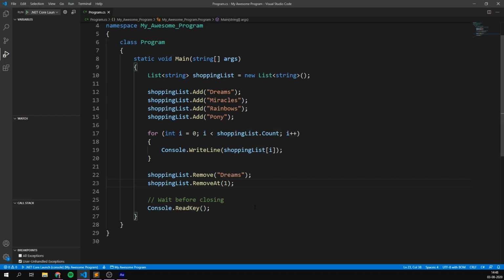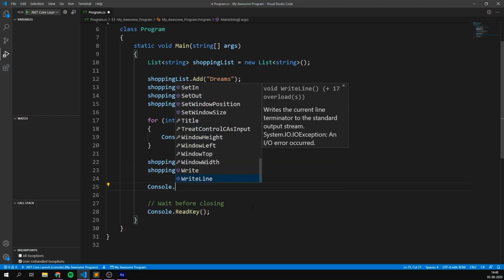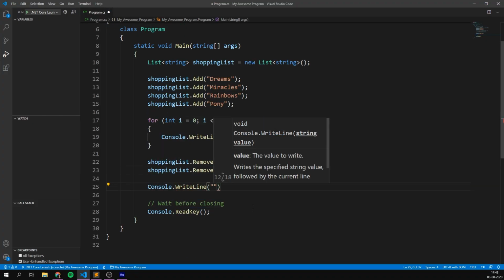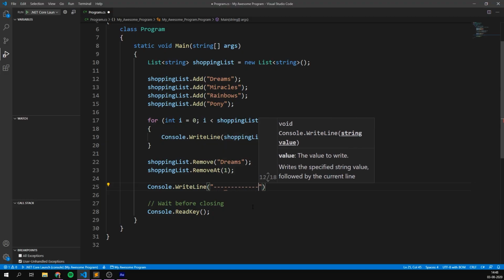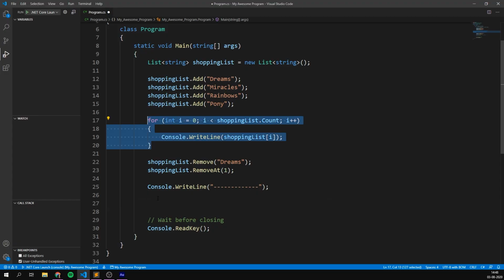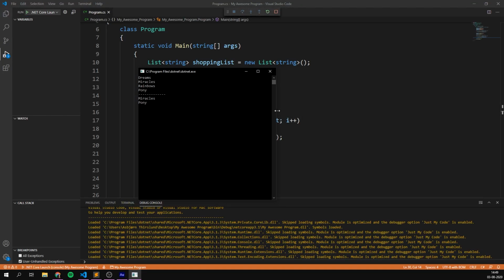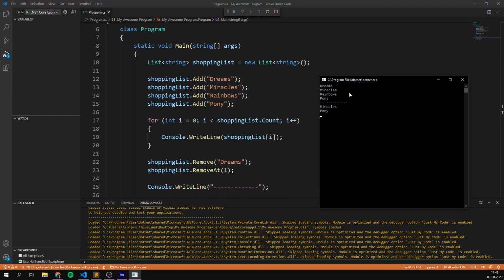And with these things removed, let's display the list once more. So I'm just going to go ahead and do Console.WriteLine. I'm just going to write a bunch of dashes here just to kind of separate the two lists. And then we can do another for loop. In fact, we can simply copy the one from up here down here. And if we now run this, I'm just going to place this over here. As we can see, it prints out the entire list with dreams, miracles, rainbows, and a pony.